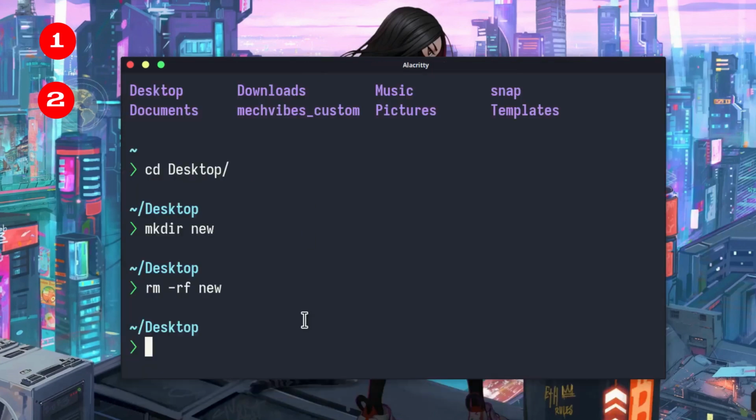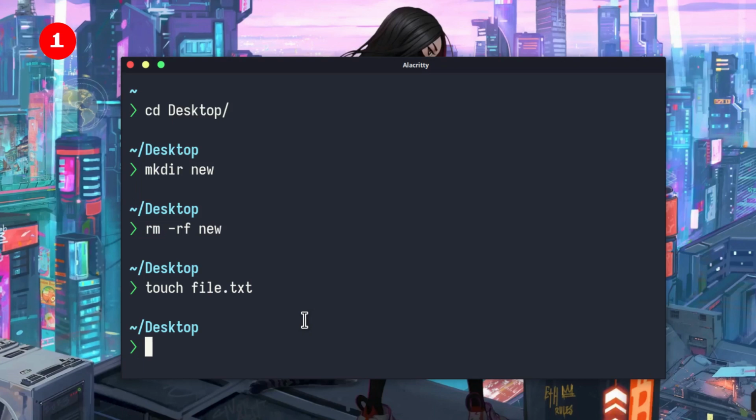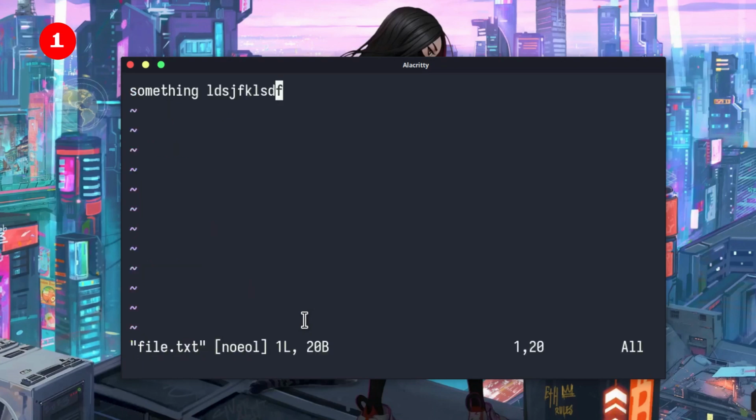We'll create a new file using the command touch followed by the name of the file. Then we'll use a powerful command line text editor called vim or vi. When you open vim, it is in the normal mode by default. In order to insert text, we need to enter into the insert mode by pressing I. Now we can insert text like any other text editor.